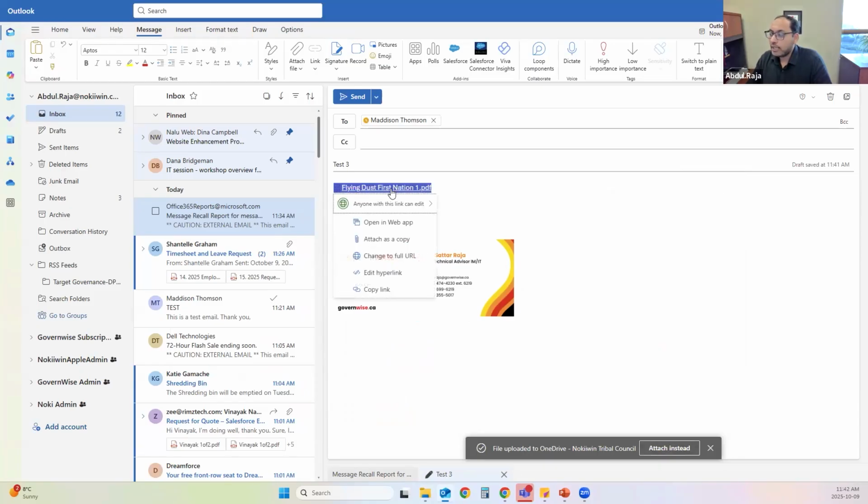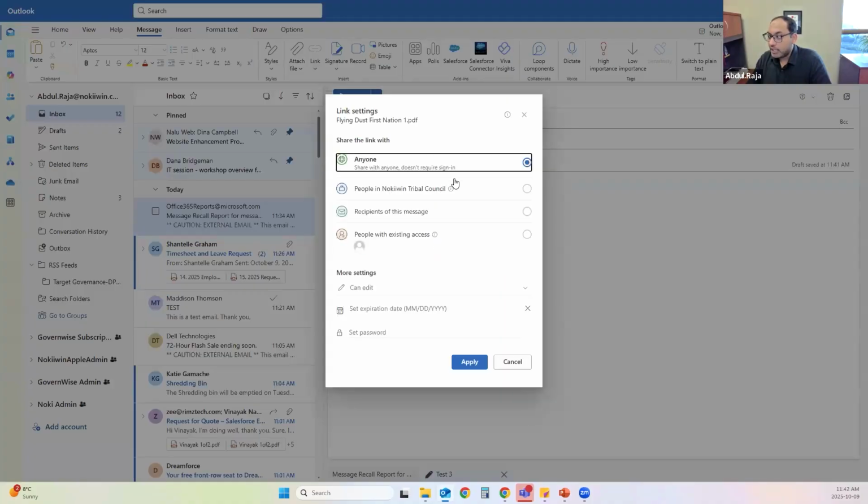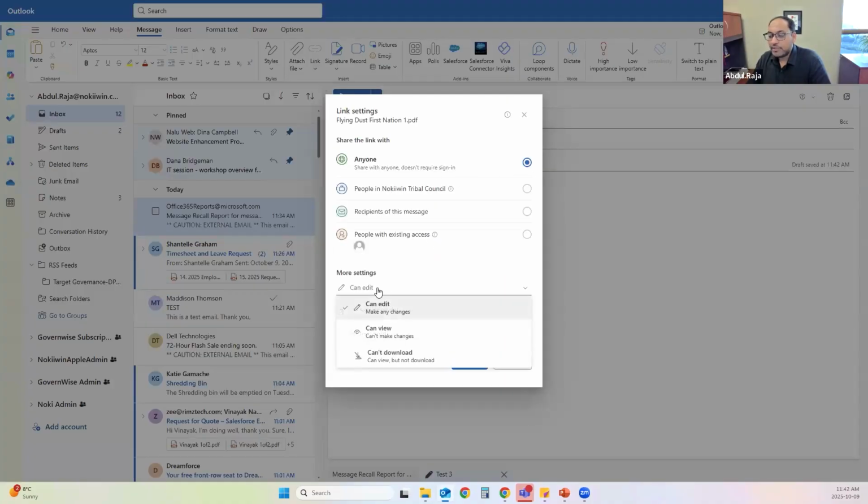Right click on this one, and you will see an option: "Anyone with this link can add it." So these are the security permissions. If you click on that, you will see anyone can add it, can view, or cannot download. That means they can view the file, but they won't be able to download it.